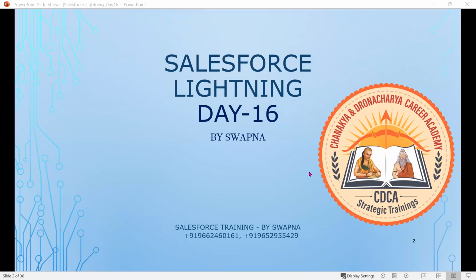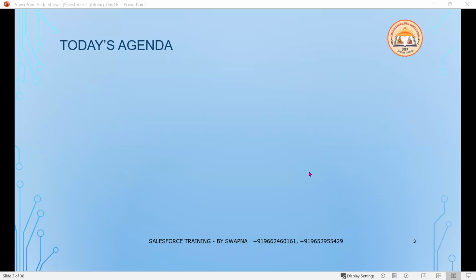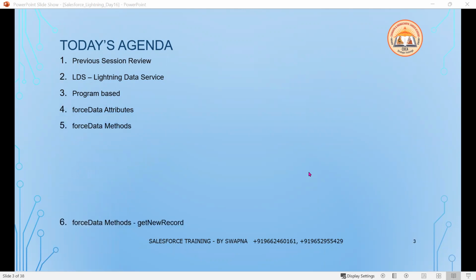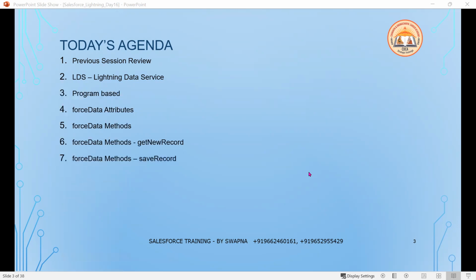So today and tomorrow it will be Salesforce Lightning, and today is day 16. Let's see what we are going to learn today. We'll quickly go through the previous session overview, and we'll talk about LDS, Lightning Data Service, again. Today our focus is on the program-based. In the program-based, we will focus on the force:recordData attributes, force:recordData methods, getNewRecord, and saveRecord.